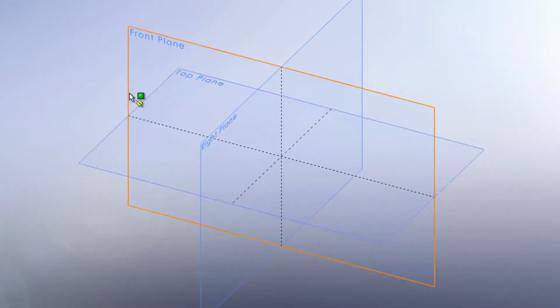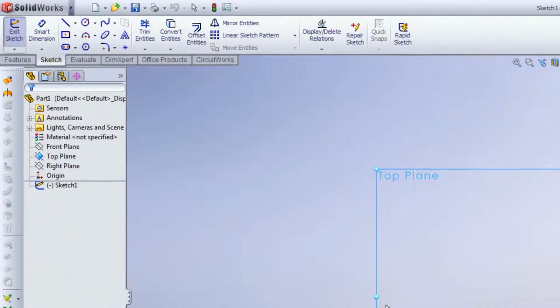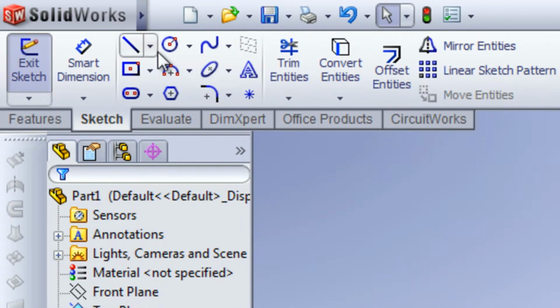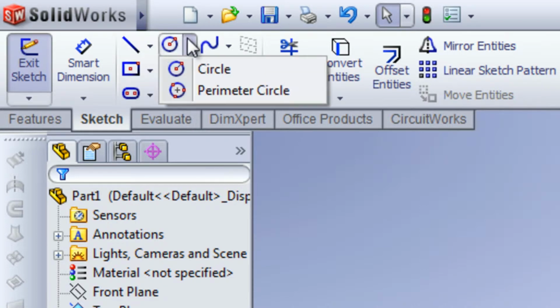Now here's the basis of 3D modeling. It all comes in with these three planes. You have the front, the top, and the right plane. Just for this sketch, it doesn't matter which one you sketch on. I'll just go with the top plane. And from here you just have basic sketching tools, and they're all up here.